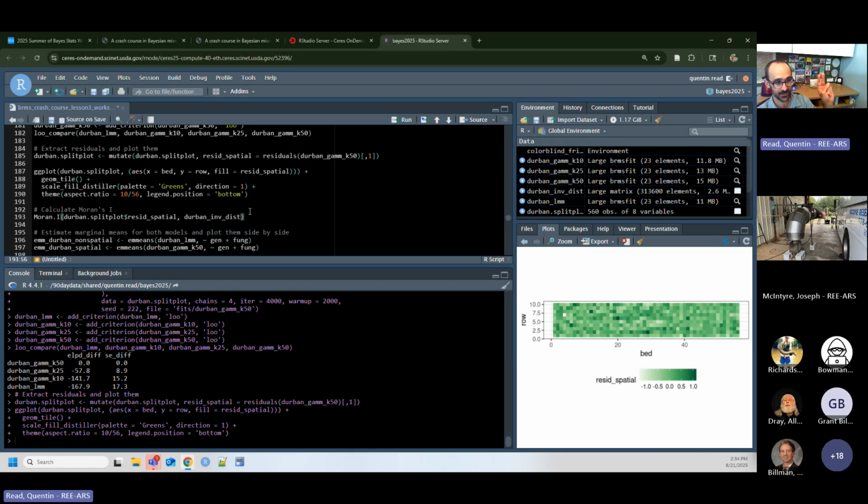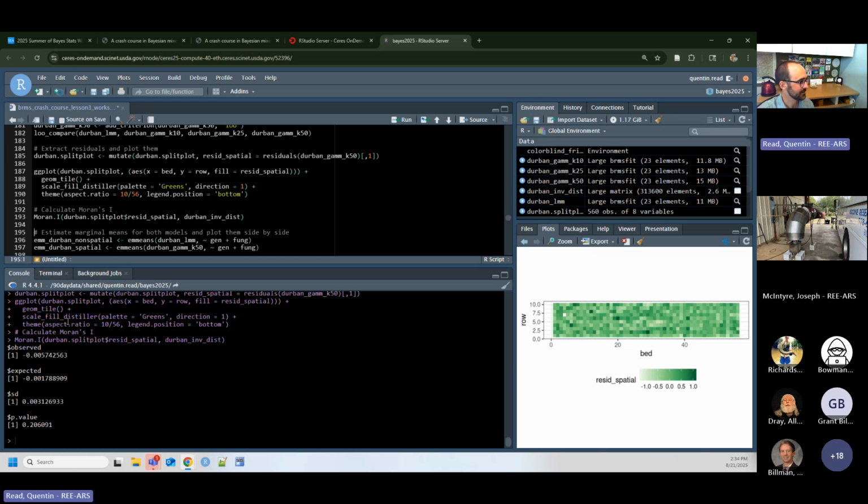So the Moran's I takes two arguments. The first is the value we want to see if it's spatially correlated. Those are the residuals. The second is the inverse distance matrix between all the pairs of residuals, their distance in space. Now it's going to say, is their distance in space correlated to their distance in how different they are? Control Enter. So now it's negative 0.005.